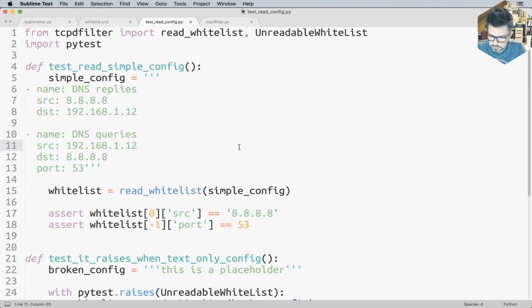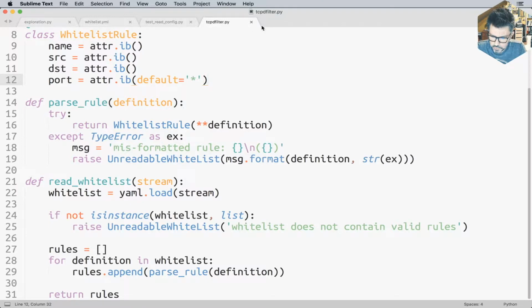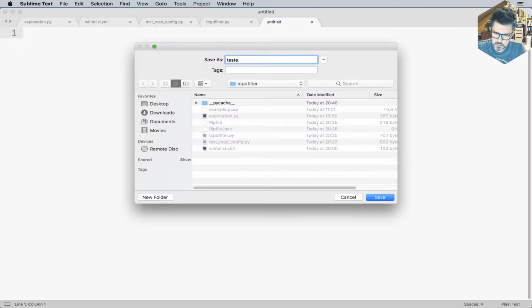In this episode, we are going to combine what we've done in the two previous episodes, reading the rules from the whitelist definition in YAML and comparing it to what is being extracted from the pcap file. Here we have all the tests regarding the whitelist definition. Now we need an extra test for the pcap extraction. Tests.